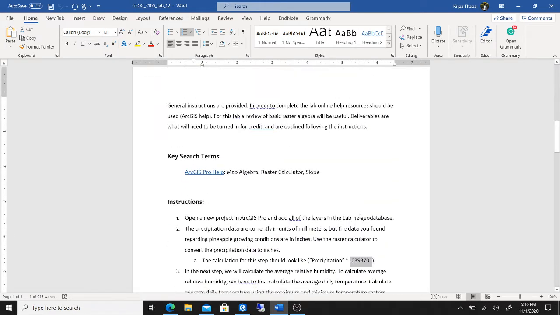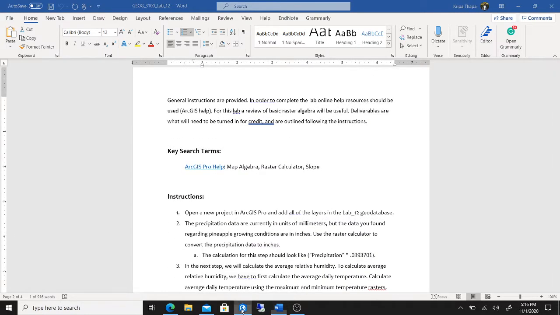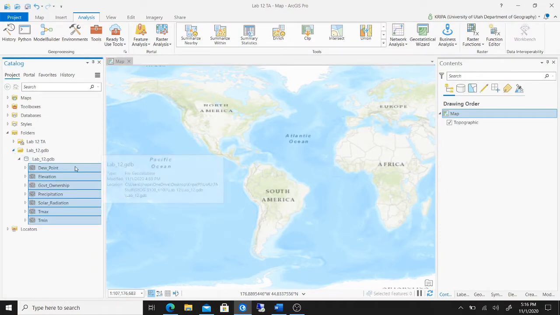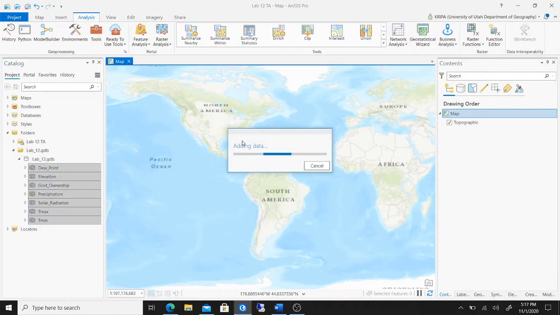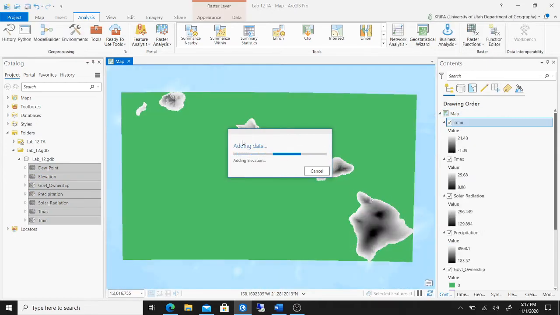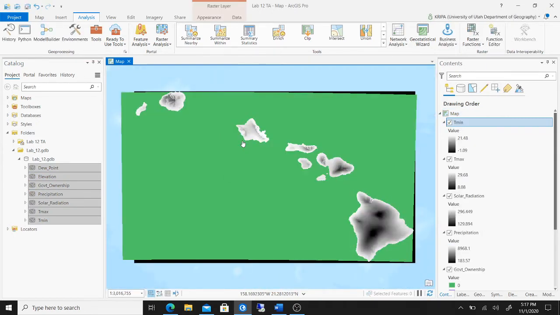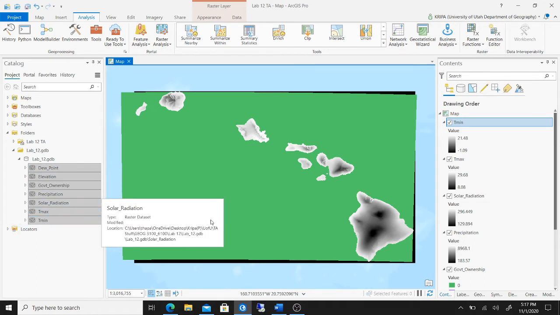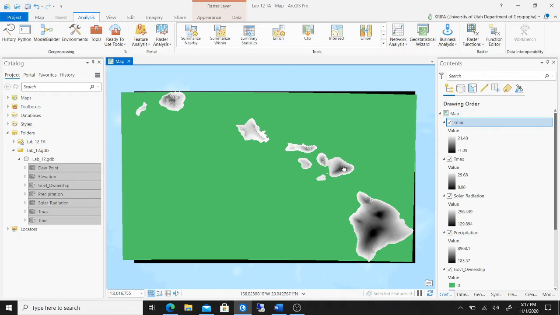So let's go ahead, open up a new project, and let's add in all of our data. So it might take a while or not. Okay, there you go. So this is Hawaii, and we have all sorts of the dew point, elevation, precip, solar radiation, and temperature too. That's going to help us determine which locations are going to be best for our pineapple farm.